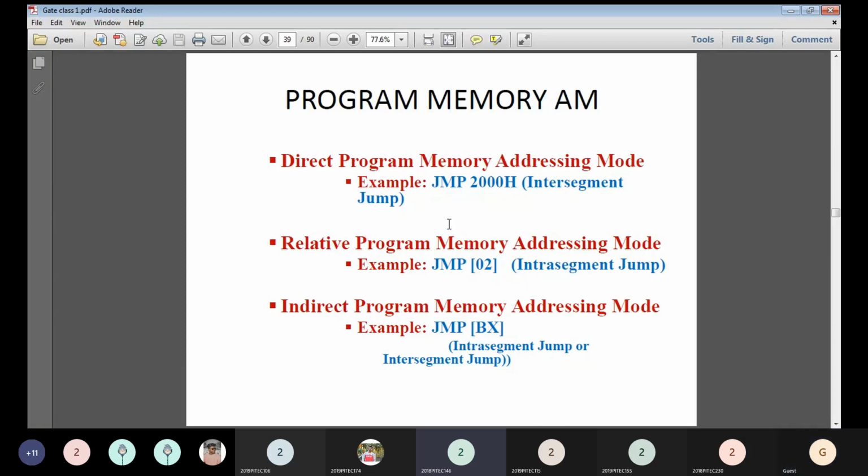That is from the current location. Indirect means we can move either to the same segment or to the other segment. If it is the same segment, we say it is an intra-segment jump. To the other segment, we say it is an inter-segment jump.